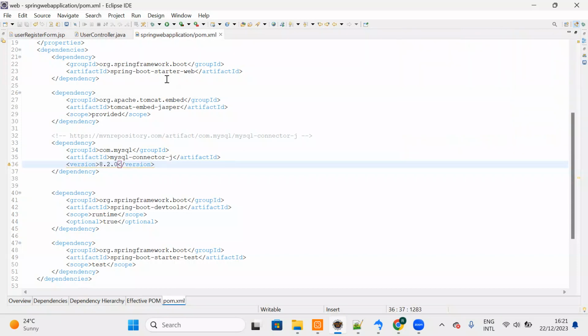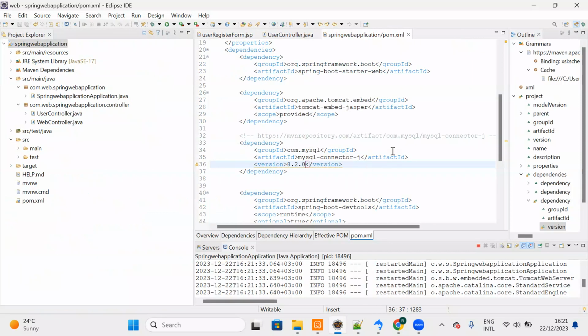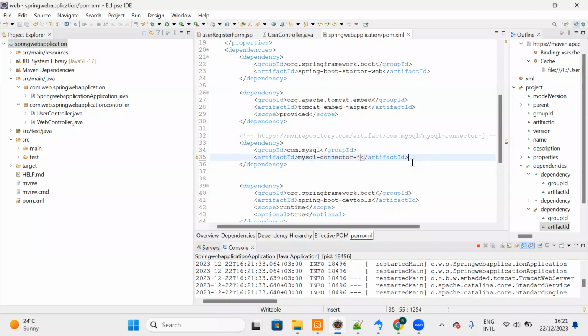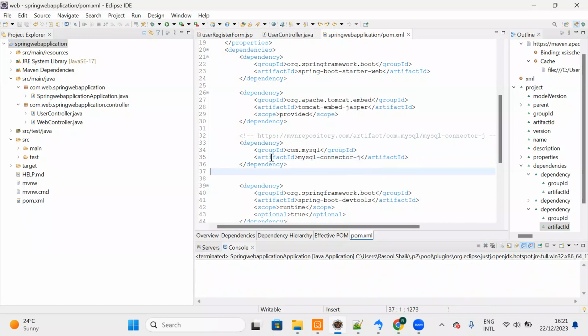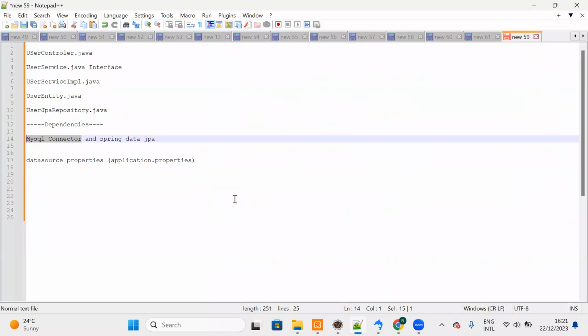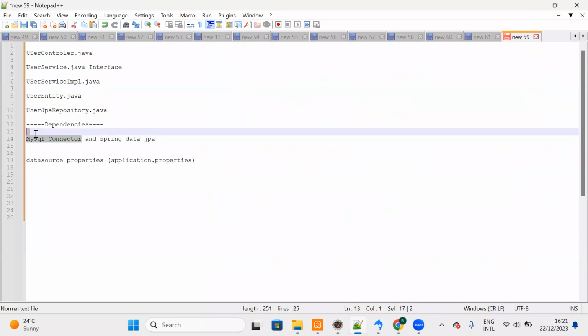So MySQL connector version, no need to add actually. Spring Boot automatically picks that specific version, the latest version. So now let me save, and let me stop the server, otherwise it will keep disturbing us. So now what is the other dependency? The MySQL connector dependency we have added successfully.